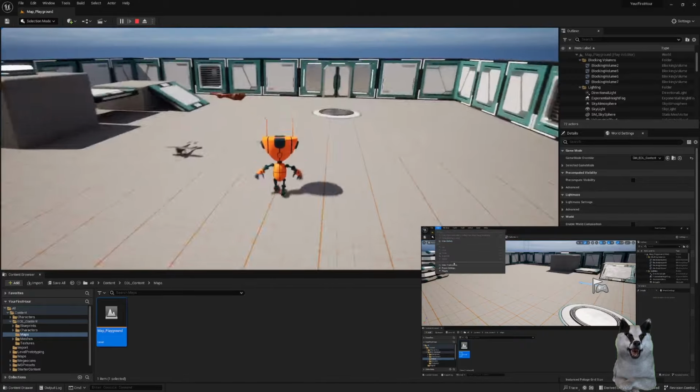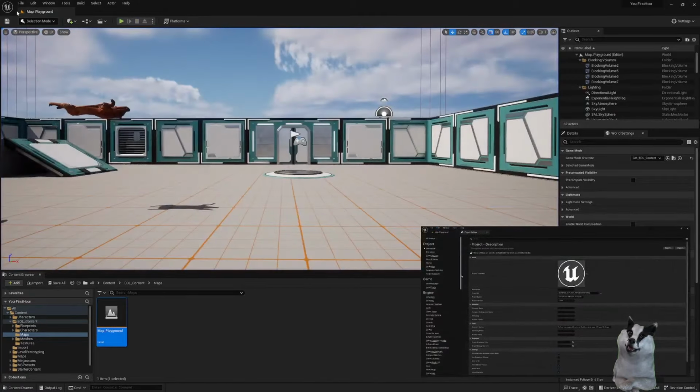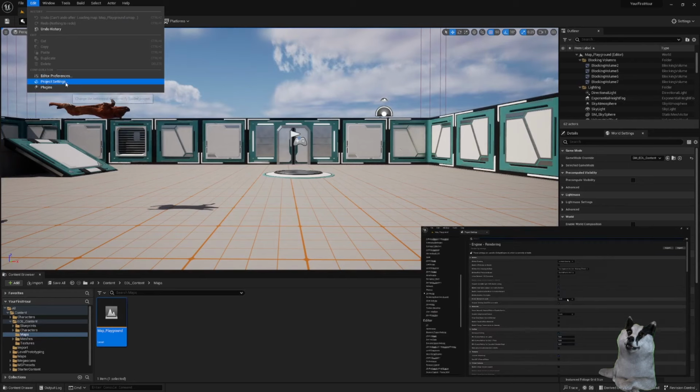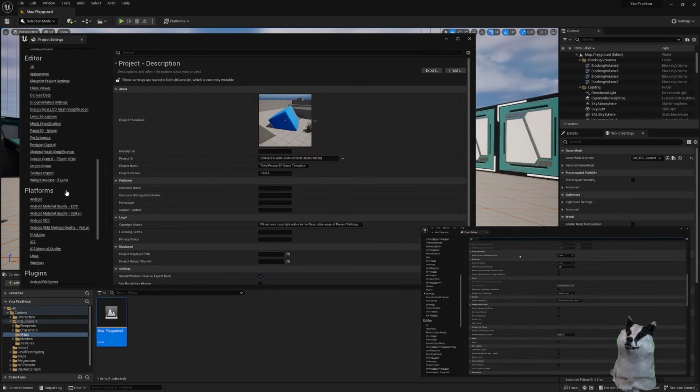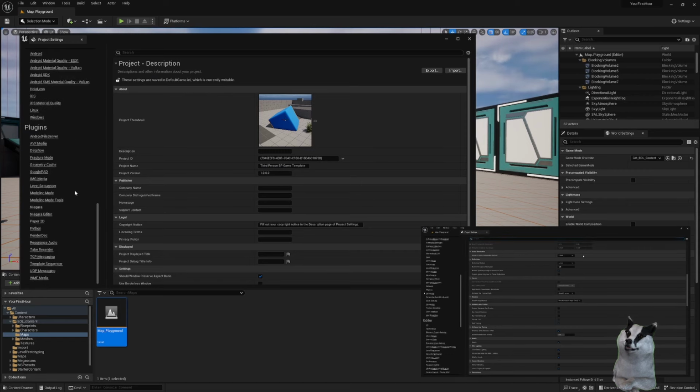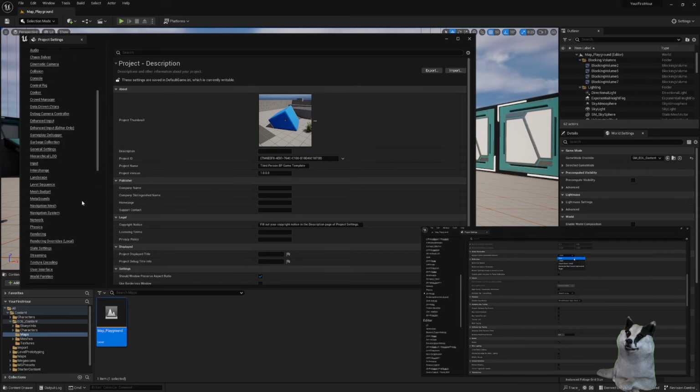If we go to Edit, Project Settings, and we scroll down to the rendering section, then we scroll down a little more, we can find Lumen is the dynamic global illumination method. Now, if you find you're having issues with performance, you can go ahead and change it.